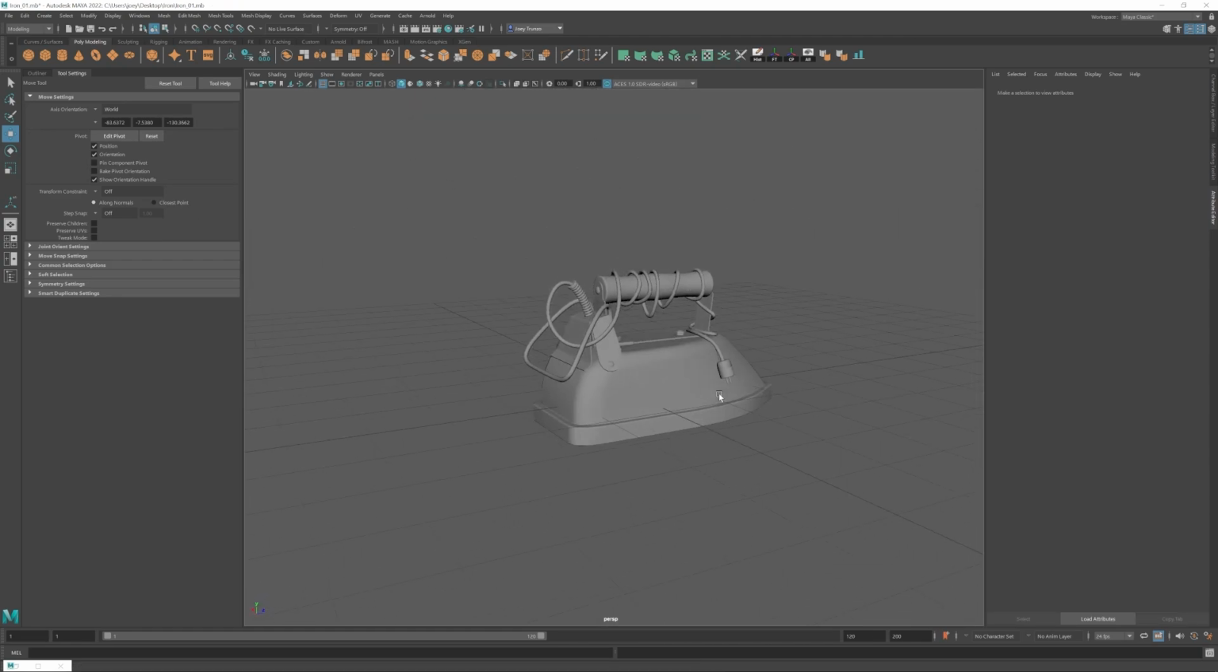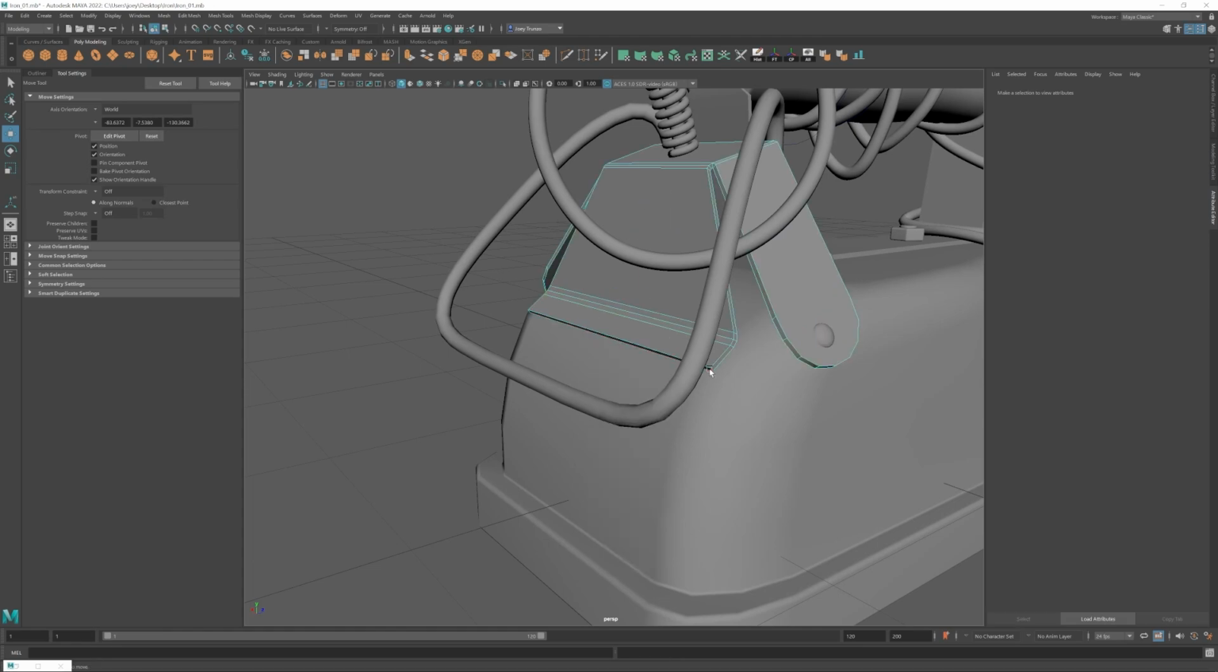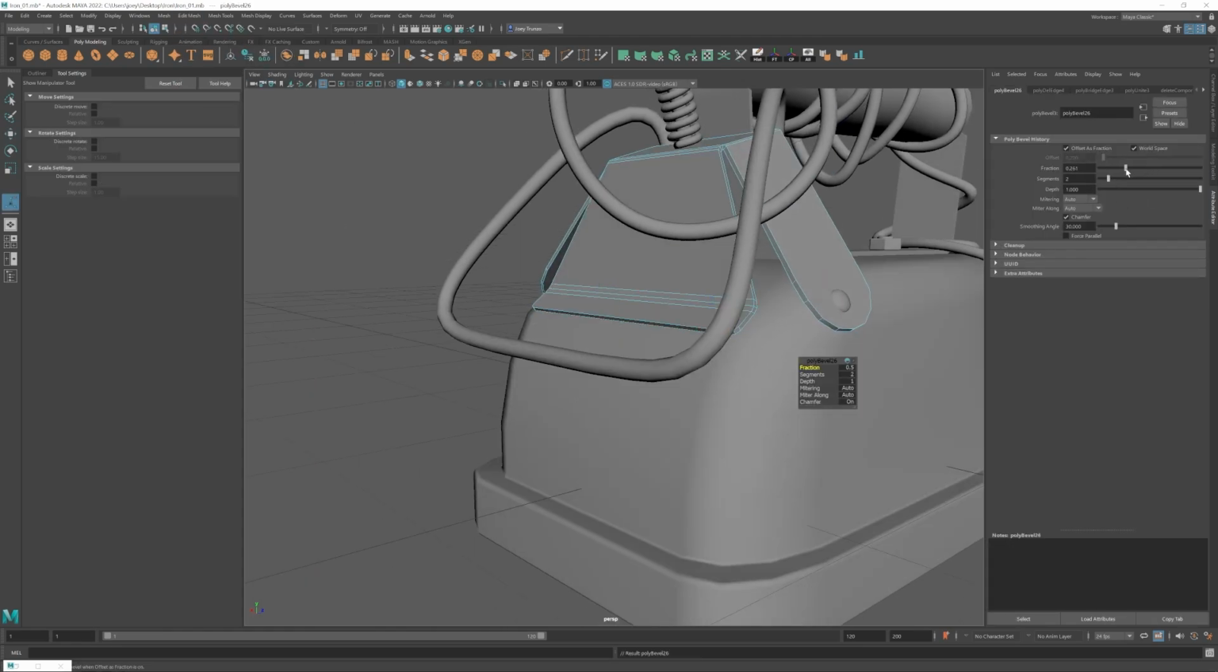Alright, and just like that, we are done all of the modeling. So now let's jump over to the UVing process so we can start UVing all of these objects.